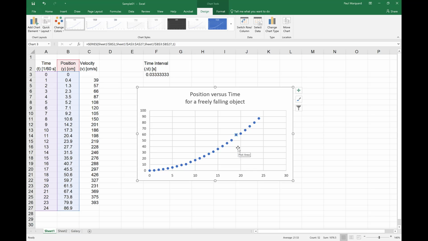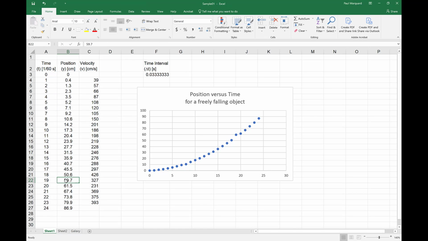And so what I actually did is I went back and I remeasured on the long piece of tape where the dots were, and I got to this point right here and I realized that's not 59.7, that's 55.7. So I made a correction there. And you can see how nicely that falls into place.